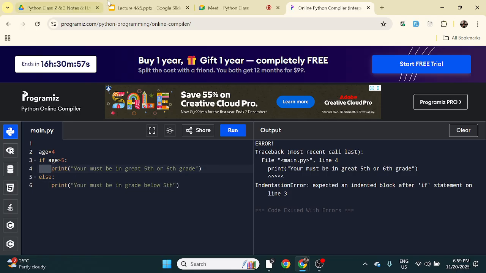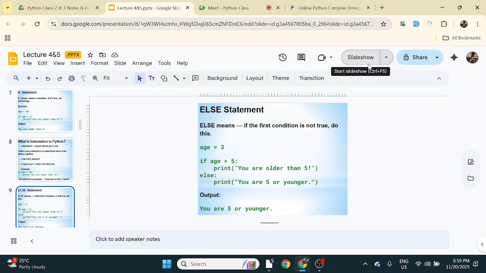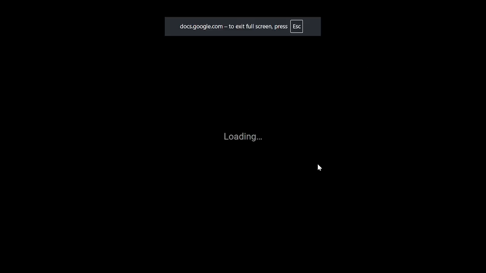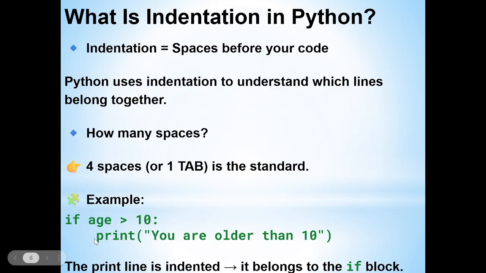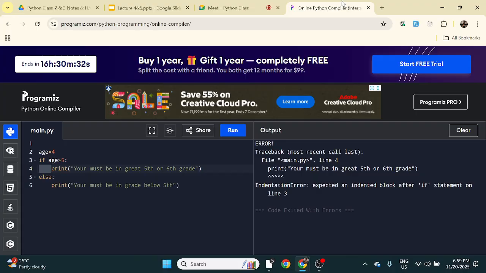These spaces are called what? Indentation. What is meant by indentation? It means the spaces you give before writing your print. Not only print, any statement you write inside your if or else block. Why do you use these spaces? To show this line of code belongs to this if part.